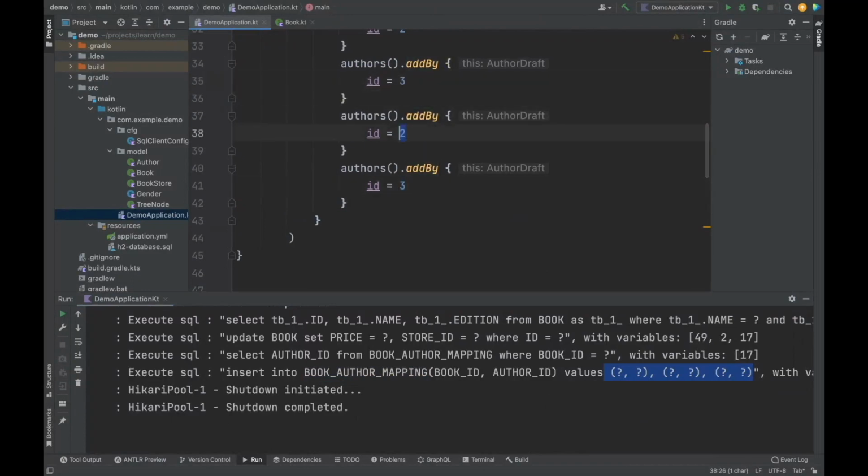3, 4, and 5. Obviously, if the program is executed again, 1 and 2 will be deleted, and 4 and 5 will be inserted. Execute again, wait a moment.